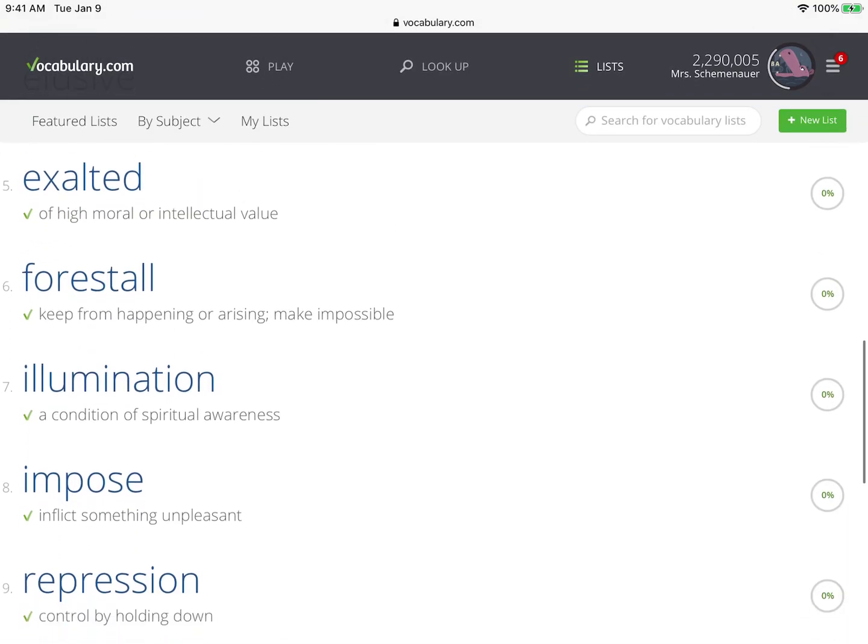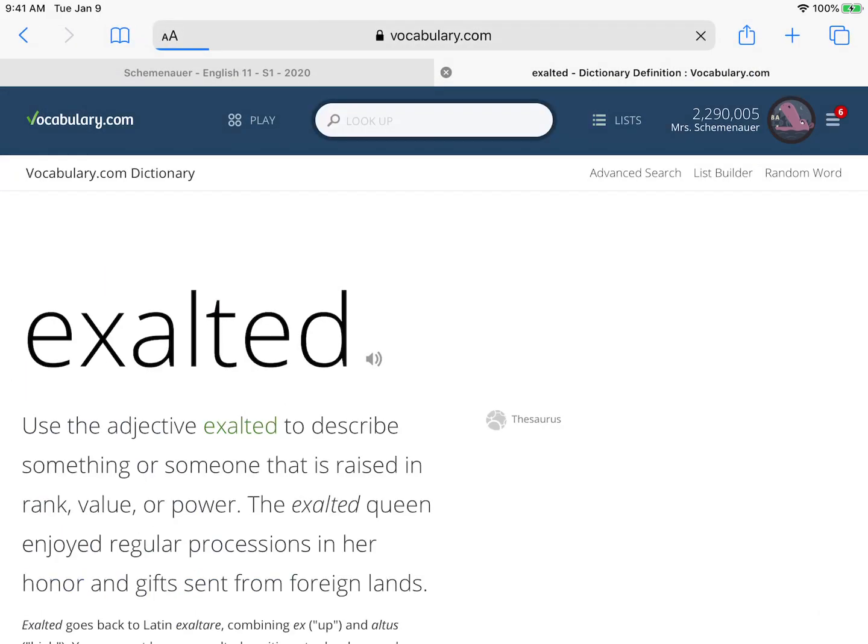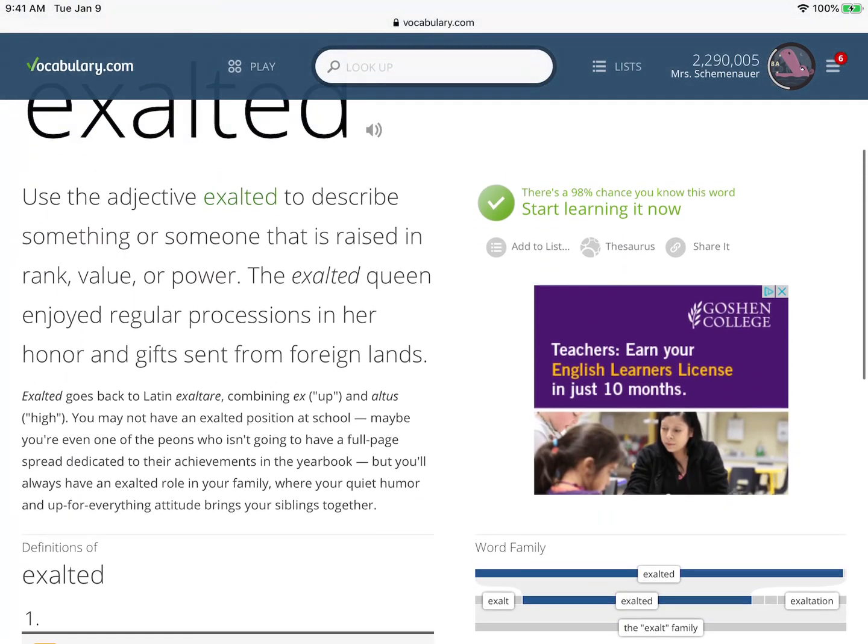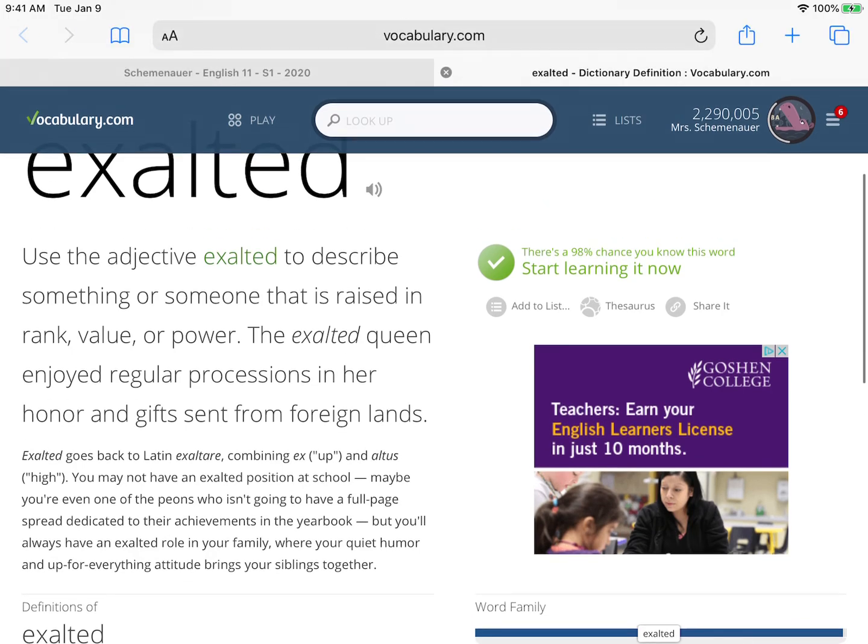Number 5, exalted, of high value, either moral value or intellectual value. I'm curious what examples they'll give us here. The exalted queen enjoyed regular processions in her honor. So someone who's raised up, exalted. Going on back to the list here.